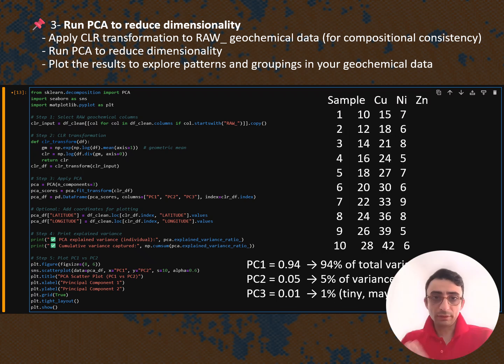Now I would like to dive deeper into the concept of PCA by giving you a numerical example. It's the best way to understand what it means when PCA explains the most variance. So let's use a simple data set here. Imagine we have 10 samples and we measured 3 elements: copper, nickel, and zinc.